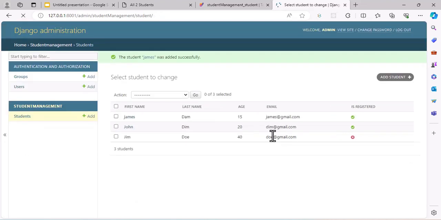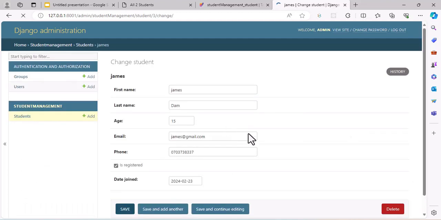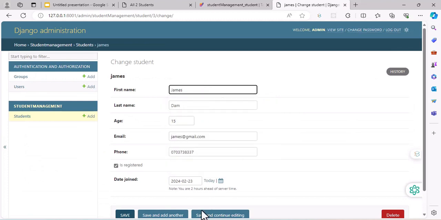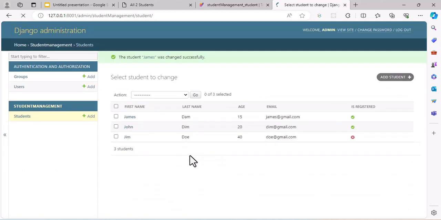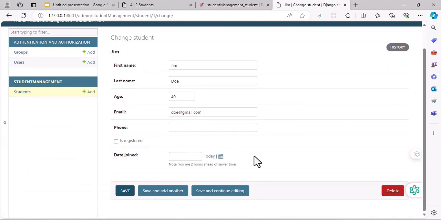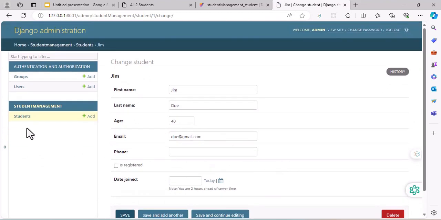So once I save, you see how easy it is instead of us doing it with the shell. Now you click on this, and it allows you to edit. Of course, I can decide to change this to a capital letter, and I can decide to save. So it's also allowed. Instead of doing it with the shell, which is the hard way, the easy way is, if you want to add students, you add. If you want to edit, you just click on it, and it gives you the opportunity to edit.